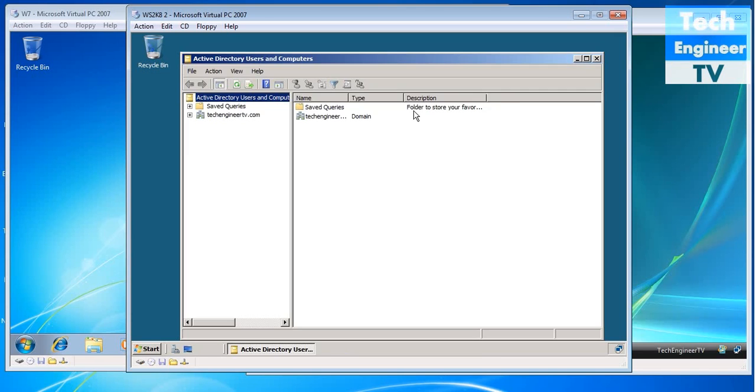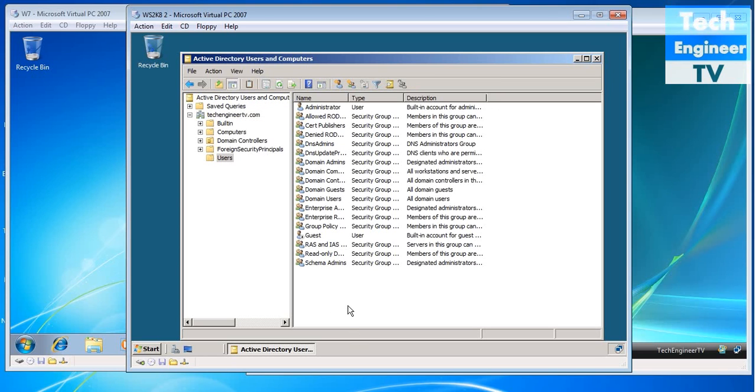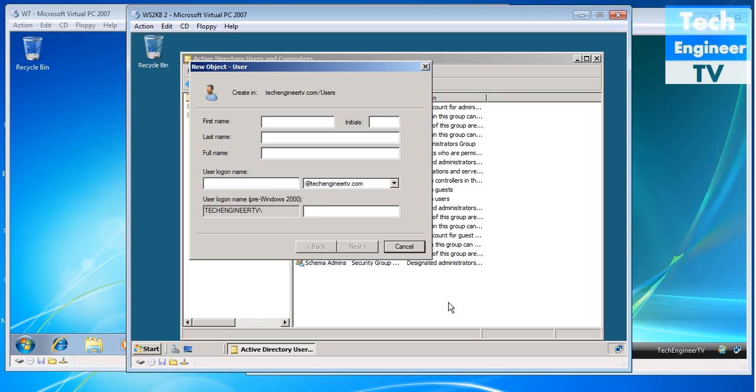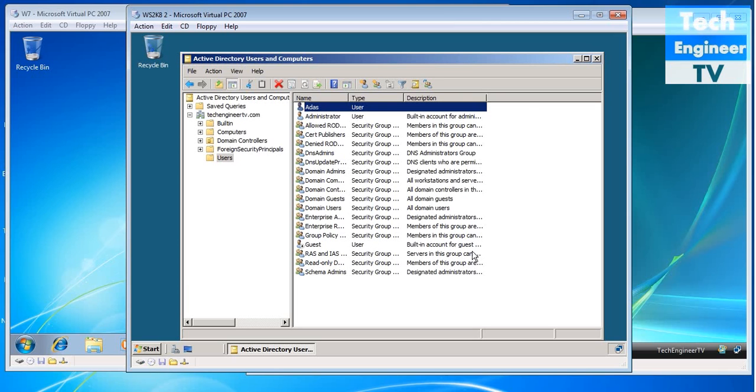First we have to create a domain user, so we go to Active Directory Users and Computers, the domain, the Users tab, and create a new user. Let's name it ADAS, and the logon name ADAS, which is also the pre-Windows 2000 logon name. Now the password, confirm the password, user cannot change password, never expires, and the account is created.